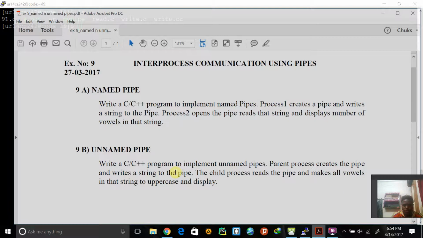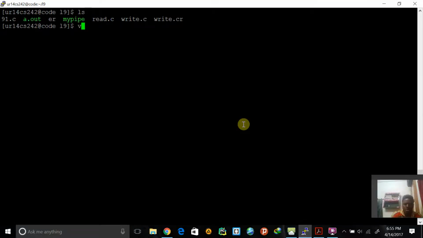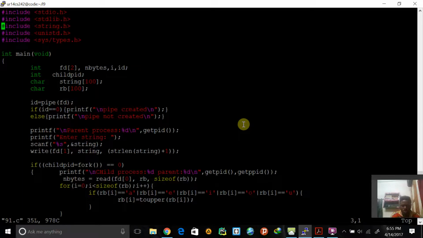Now for unnamed pipe, the parent process creates the pipe and writes a string to the pipe, and the child process makes the vowels uppercase and displays them. So like we did during the creation of child processes, that's how we do this on unnamed pipe. We use that same logic of parent and child processes we did earlier to create this unnamed pipe. So what do we do?